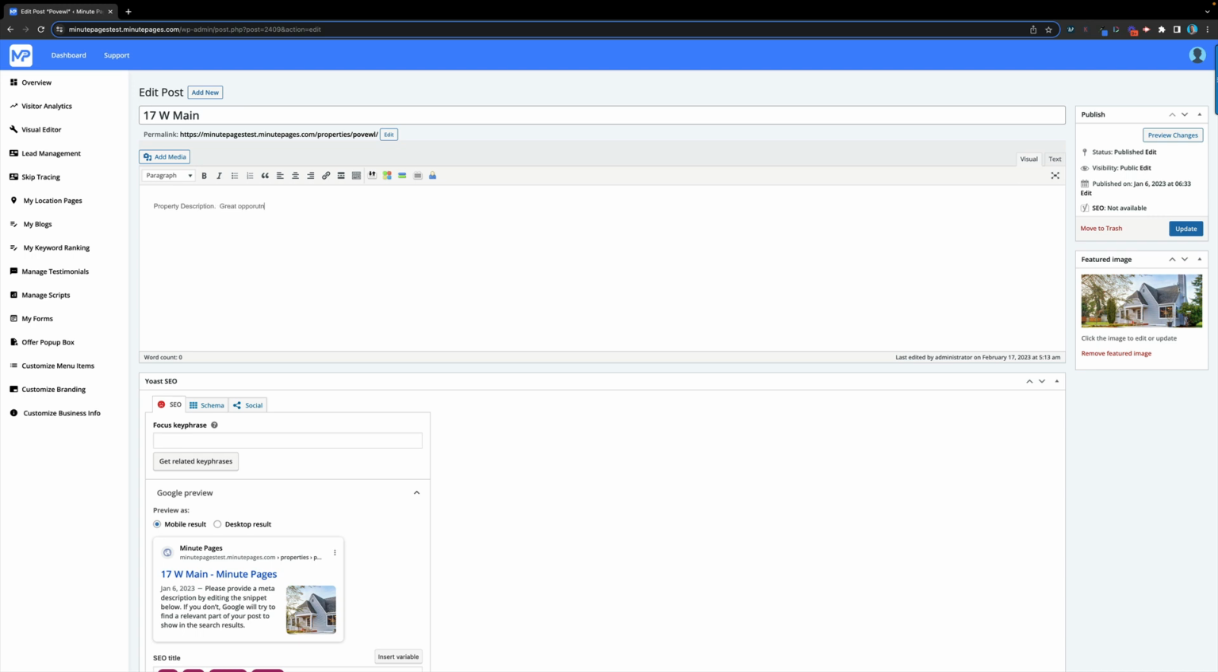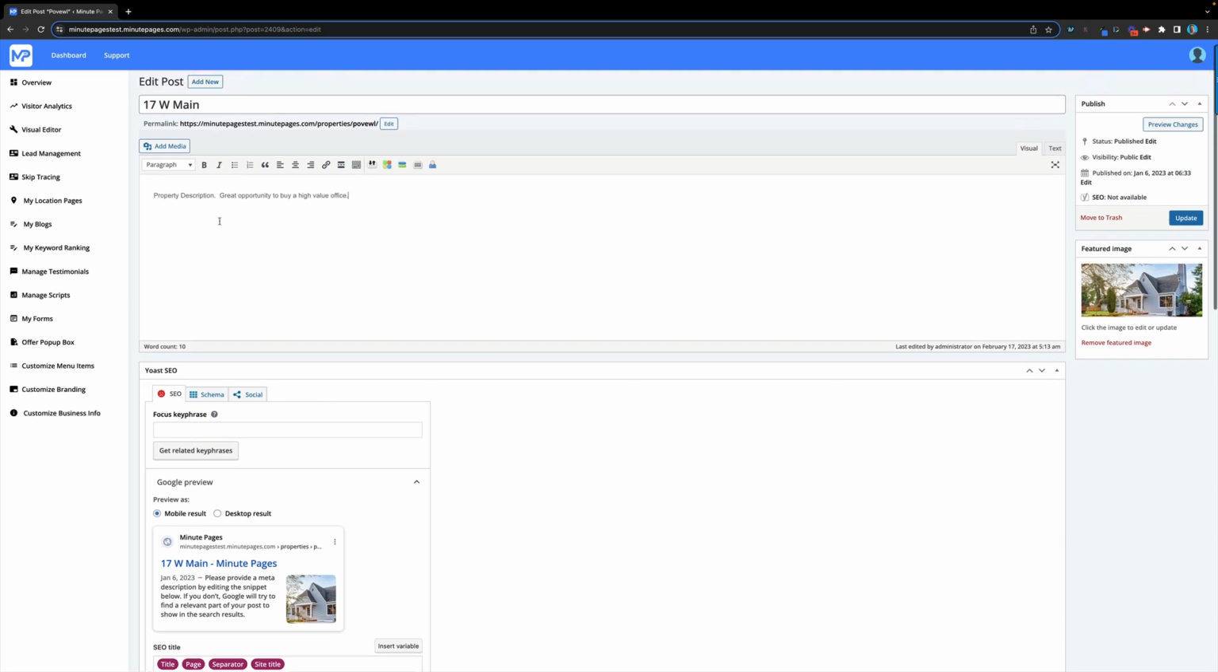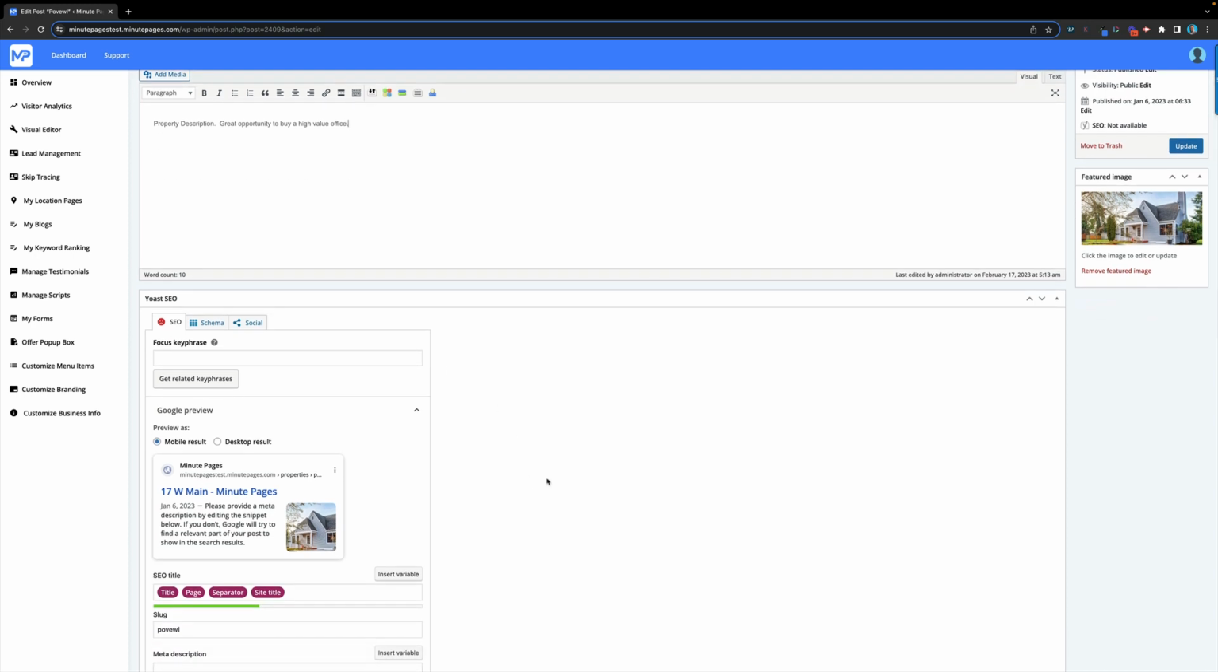Great opportunity to buy a high value office. Whatever you put in here is fine. You can go ahead and make those updates as you go. You do want your focus key phrase probably to be in here. That may be something like 17 West Main Street for sale, whatever you would like it to be.